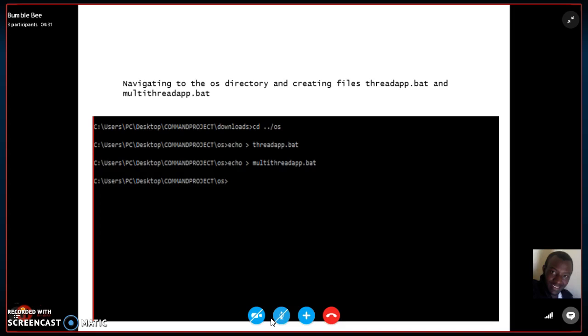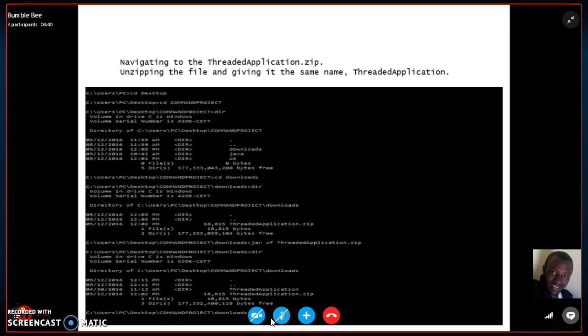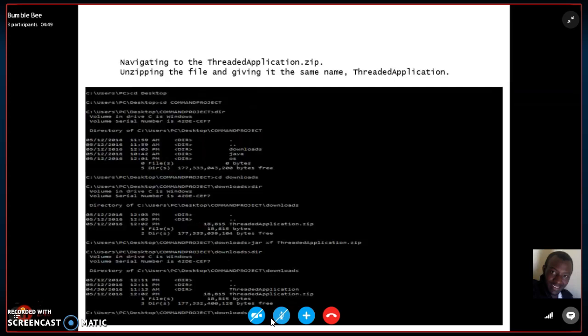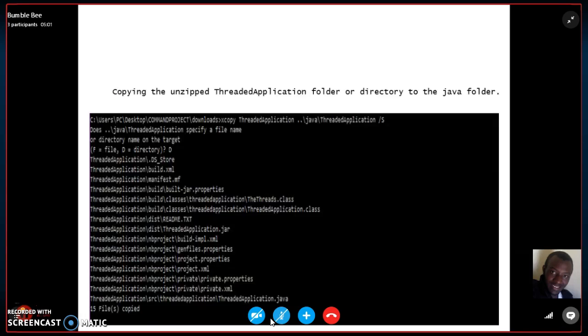Also, we navigated to the threaded application which was downloaded from the internet, and used the echo command to create the directories. So we unzipped the threaded application zip file, and we unzipped it to a directory named threaded application. So we copied the unzipped threaded application folder to the Java folder that we created earlier using the make directory command. So we copied a total of 15 files.